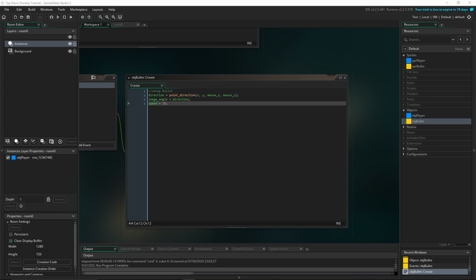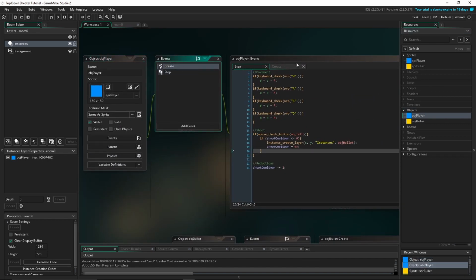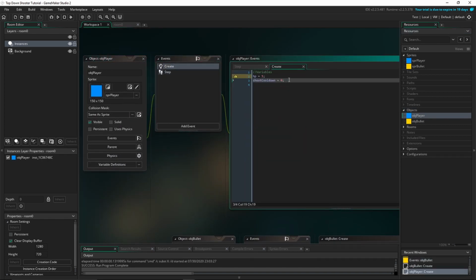So you're going to need to go back to your player object and go into your create event. Now what you're going to say is ammo equals 10. I'm choosing 10 because that's what I want my clip size to be, however many bullets they shoot before they can reload. You can set that to whatever you want, or also mine to 3 right now. We're going to say reloading equals 0.